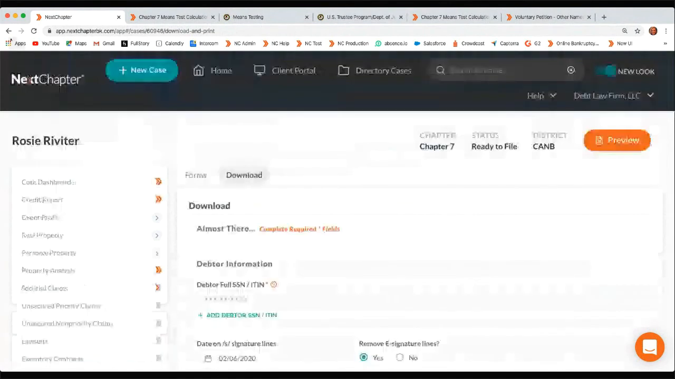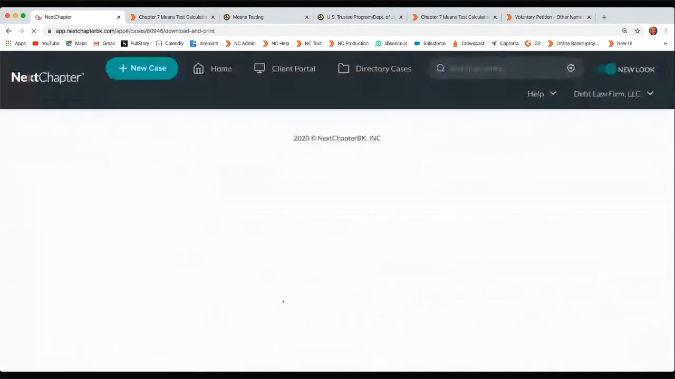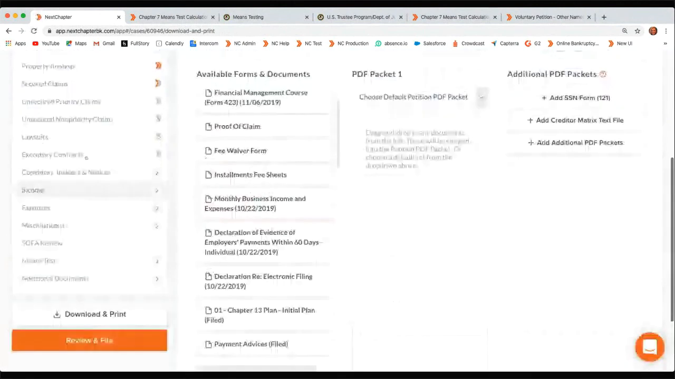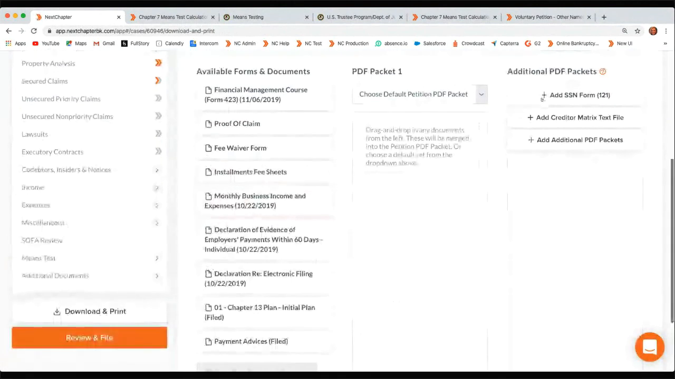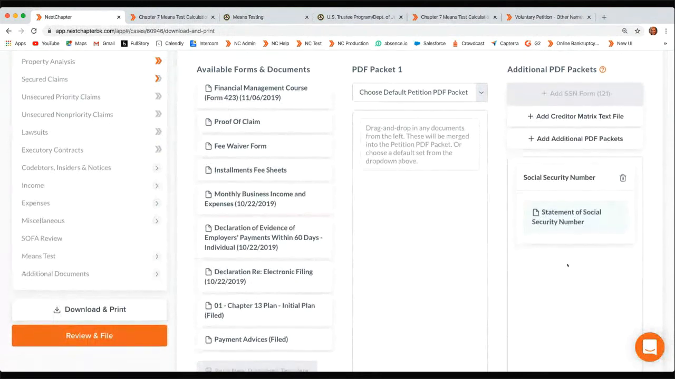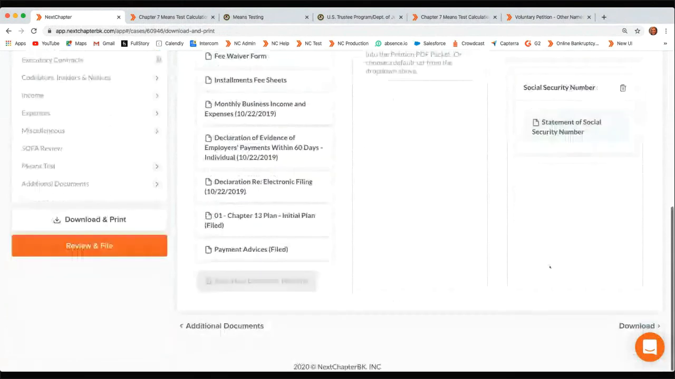Something else here. Let's say you just wanted to download one form. Let's say you just wanted to download this statement of Social Security. You'll go to the right-hand column and select that only. So if you see nothing here and only the statement of Social Security here, that's good because that's only what you want. So from there, you can click download and then enter the social one more time.